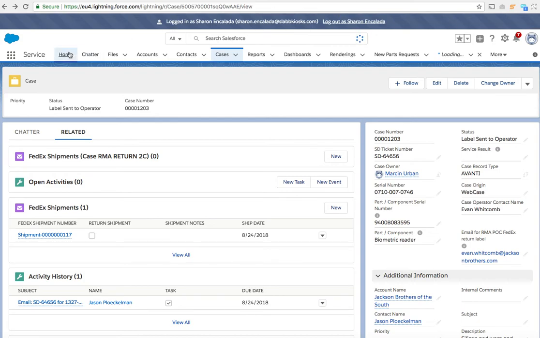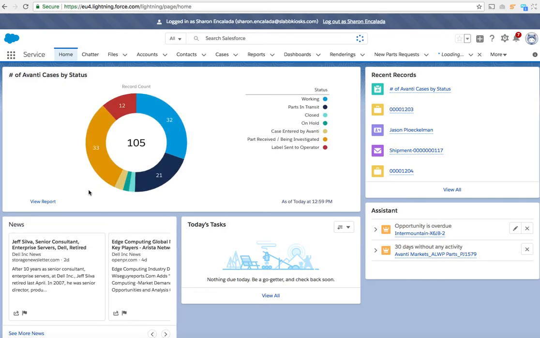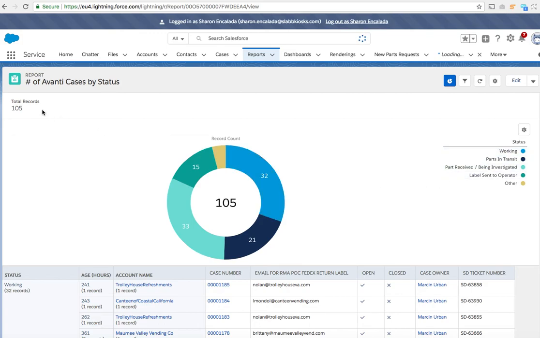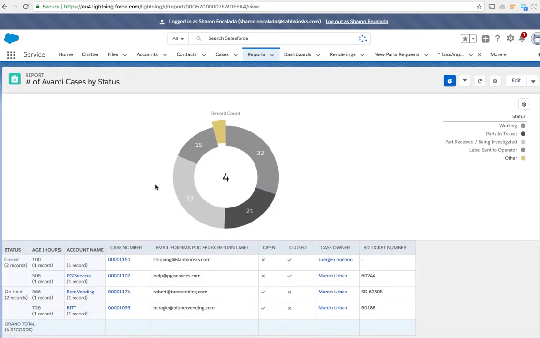Thank you so much. Again, notice the report. We want to review the report. It's going to run. What are the statuses? Working. These are the ones that are all older. Other, label sent to operator, parts received, right? Other is, what's the other status? Closed, on hold, right? Breck Vending is on hold. I don't know why.